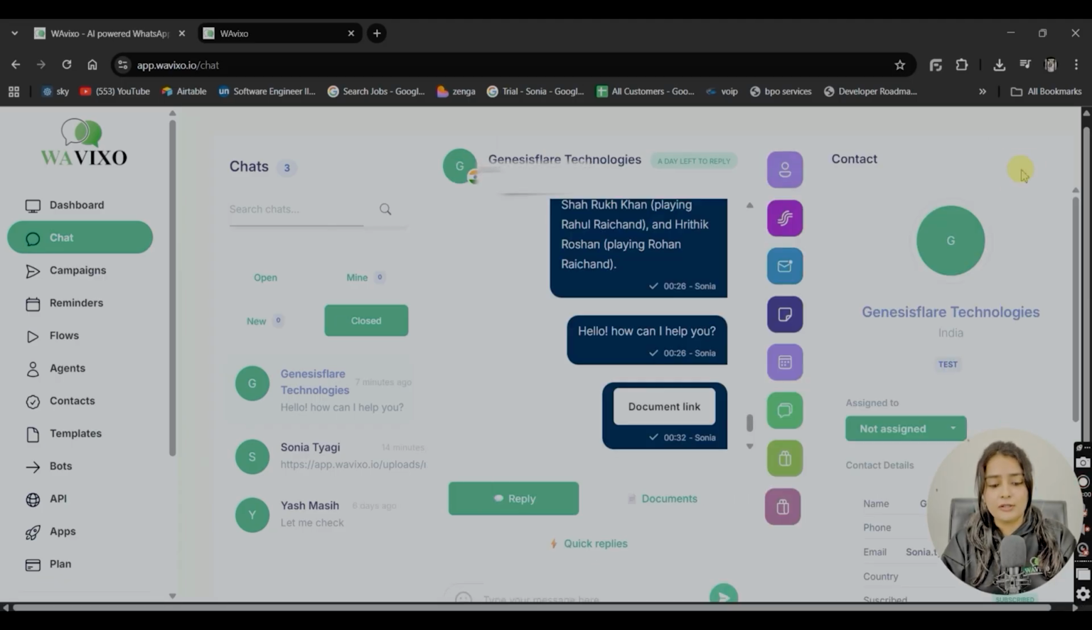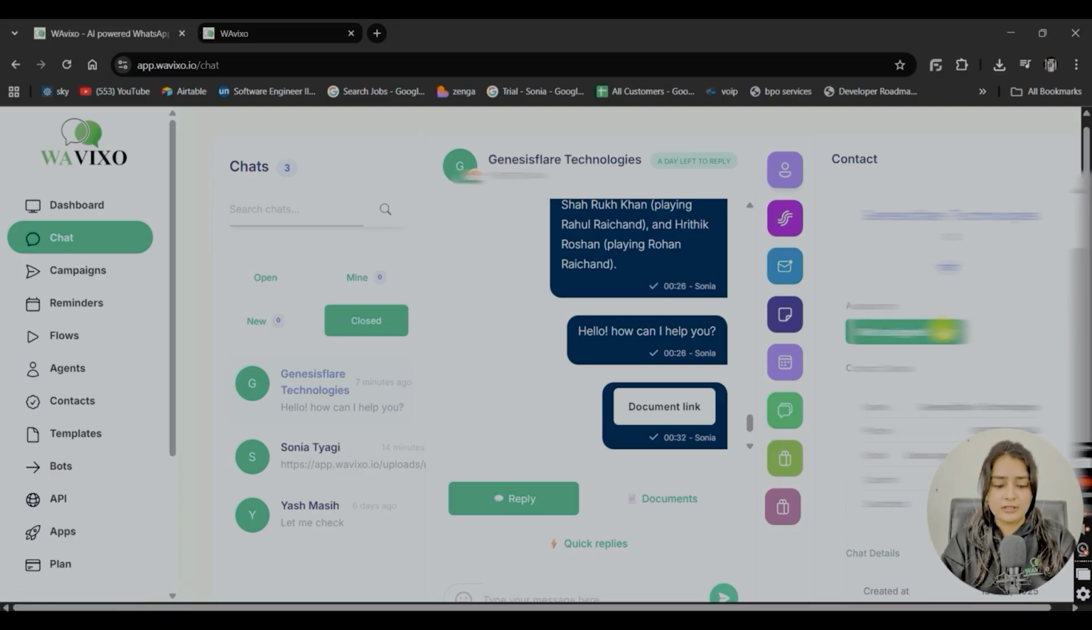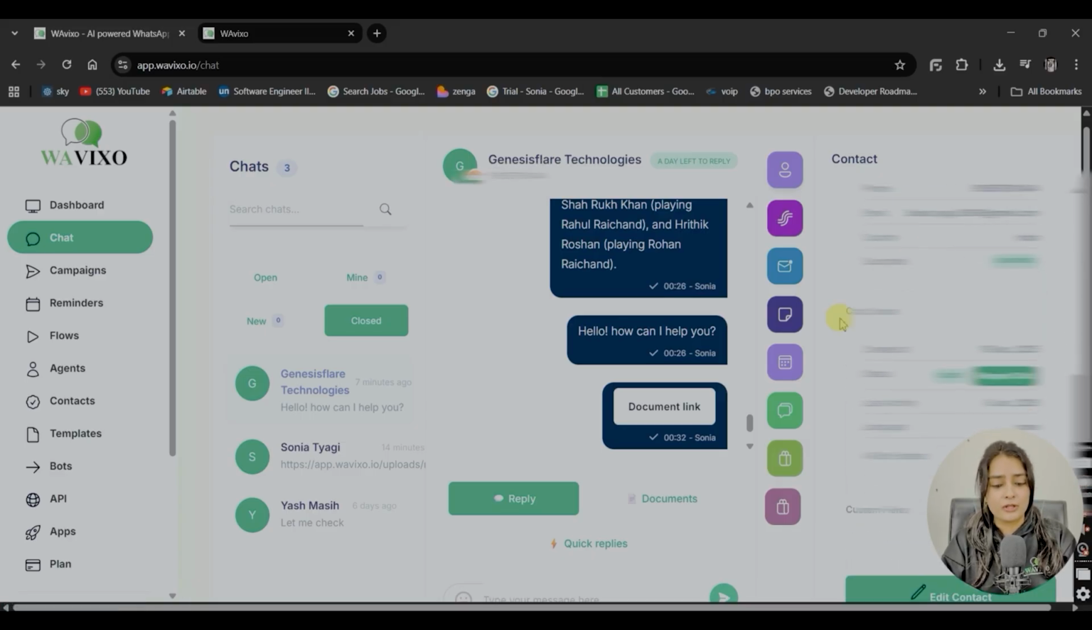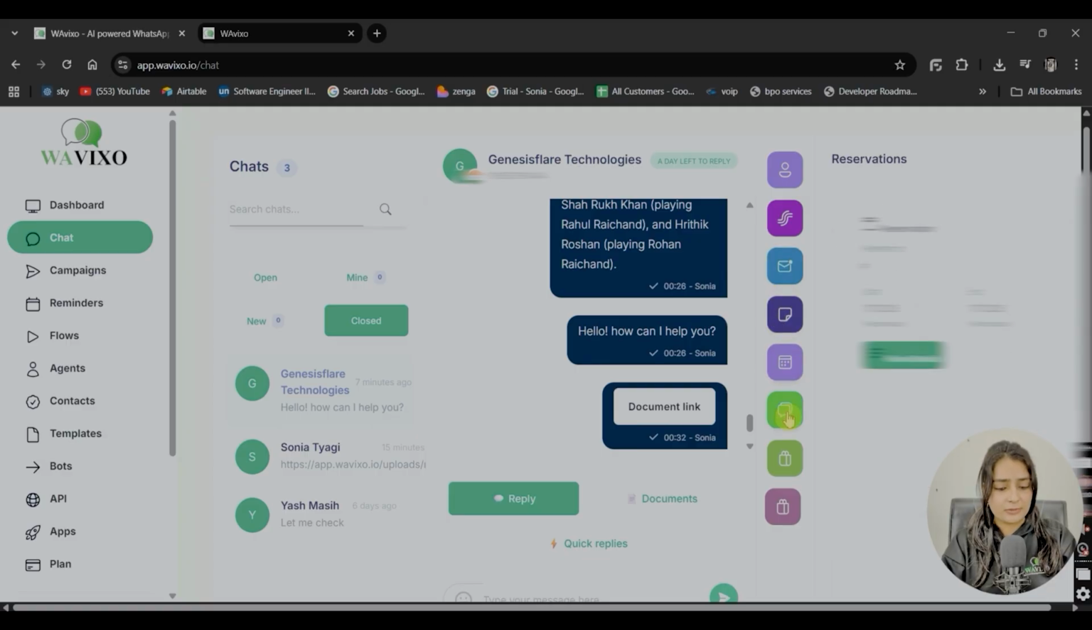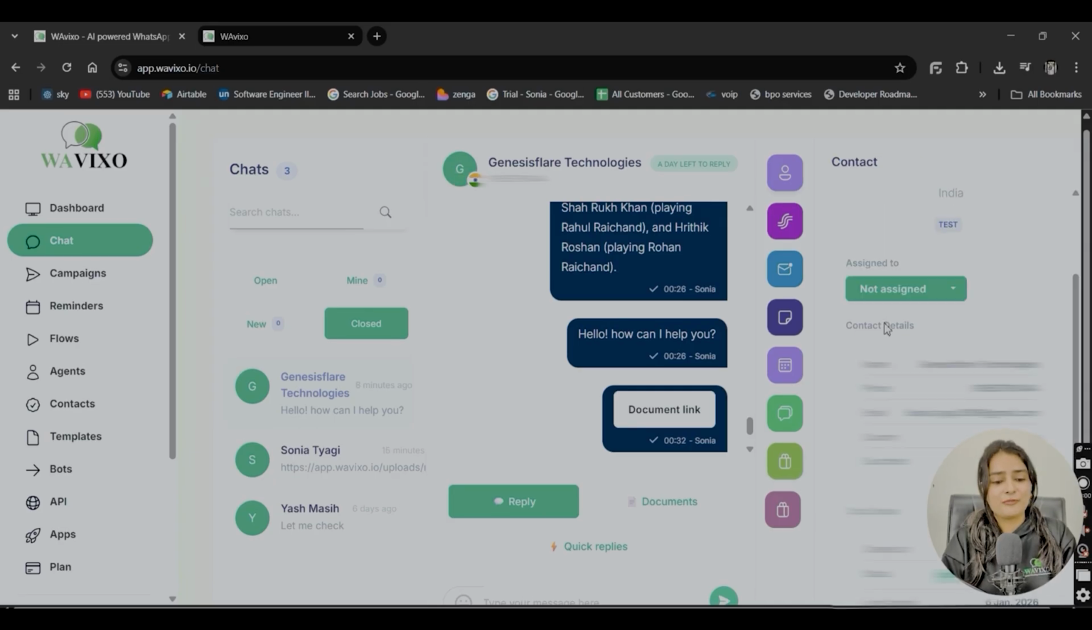On the right side, you will see all your client interaction options. You can update client details, assign the chats to an agent, send email, write notes, view conversations, send SMS, or even integrate with your Shopify and WooCommerce store. Let's try everything one by one.